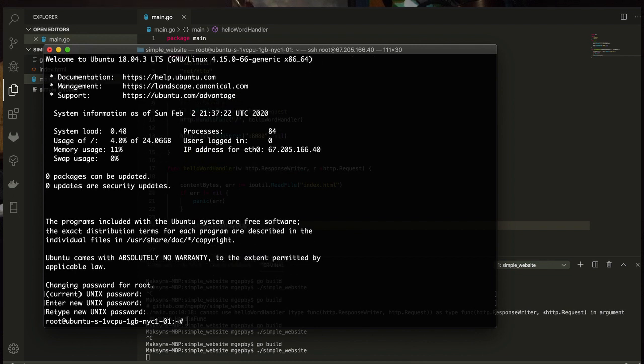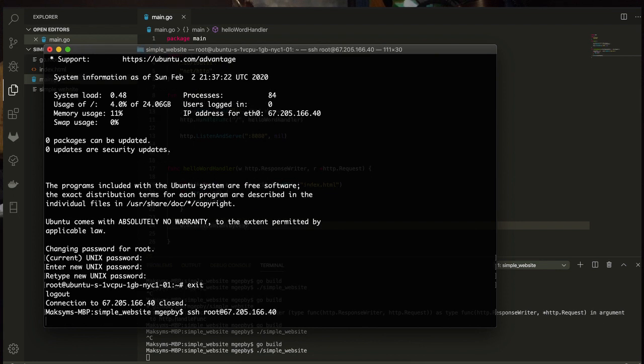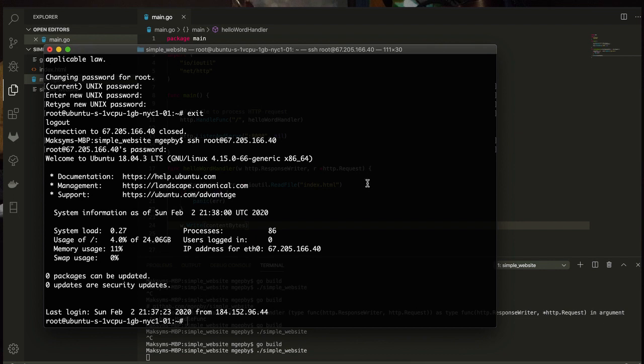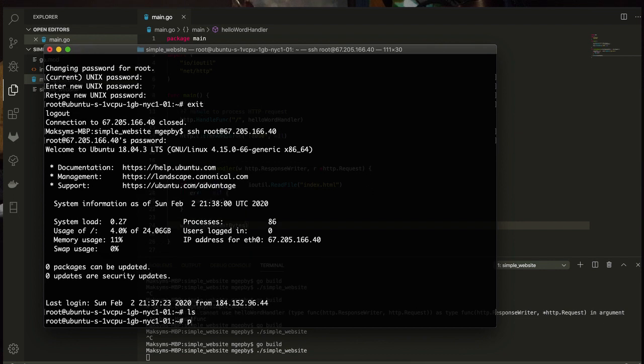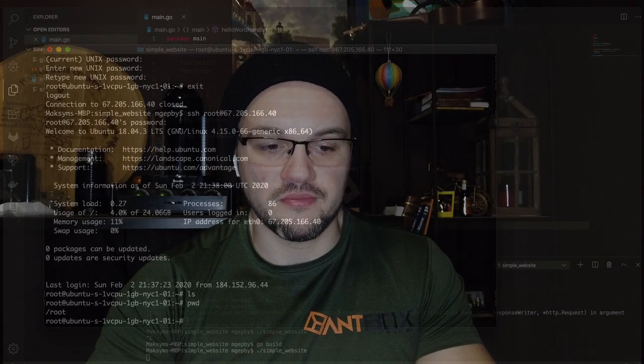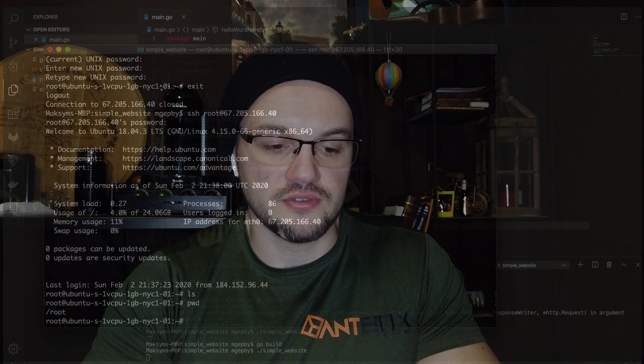For the sake of example, I'm using the same password with the 123 in the end. Now if I exit this session, I will enter again. It will ask me the password. I enter the password here. So right away we are inside our newly created web server.